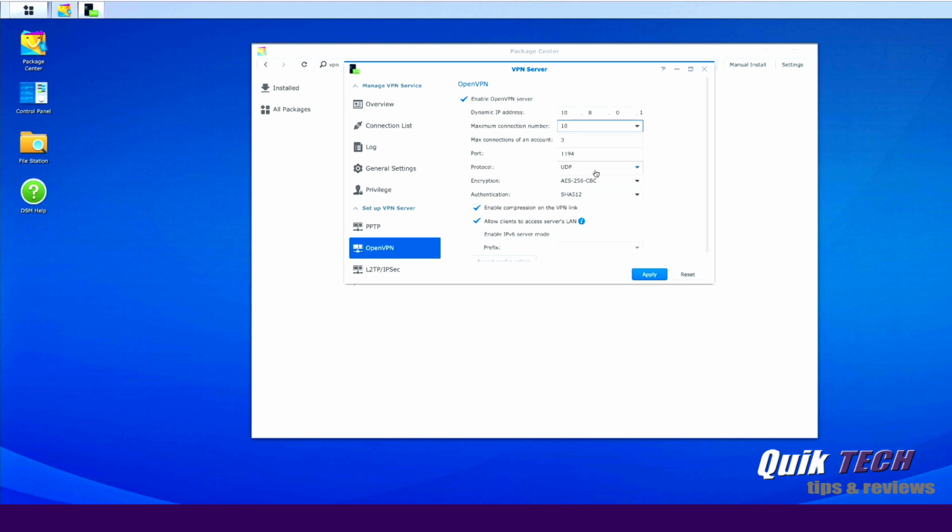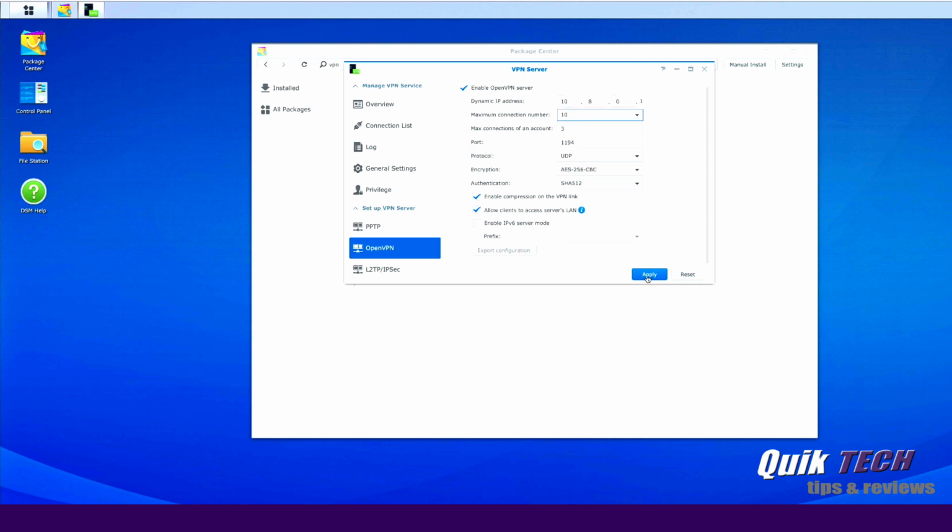The protocol is UDP. We're going to leave it set with this encryption and authentication. And then here where it says allow clients to access server's LAN, we're going to leave that enabled as well so the clients connected over the VPN can access the LAN and the applications on the LAN. So we're going to go ahead now and click on apply.